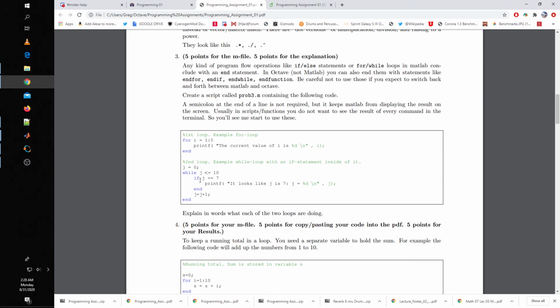Now, everything else in here is inside of the while loop. So what's it doing? Well, it's not going to do anything unless j is 7, because it goes if j equals 7. So if j is equal to 7, then we're printing something on the screen. And after we print something on the screen, we're just adding 1 to j. J equals j plus 1. So it's just looping 0 through 10, and it doesn't do anything at all except print a message on the screen when j is 7.